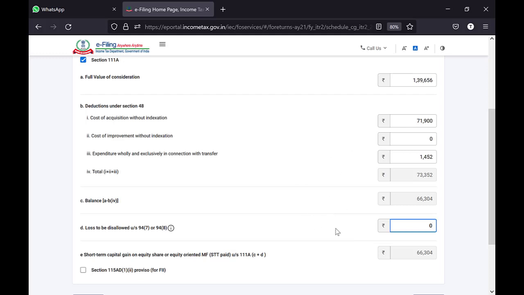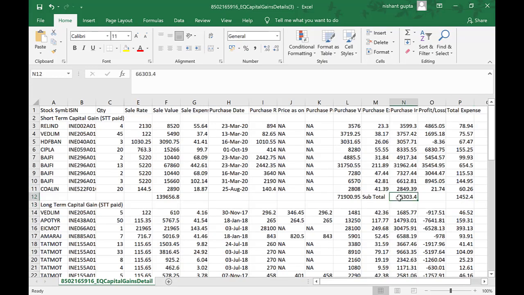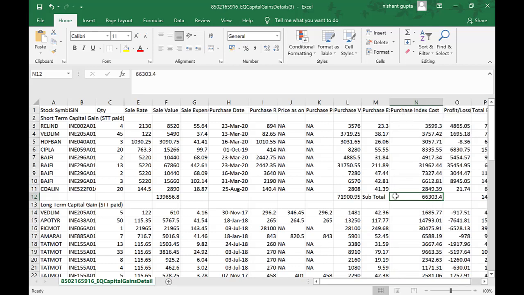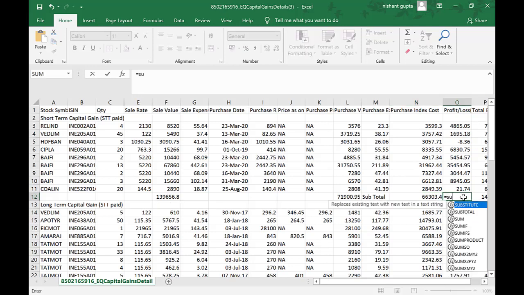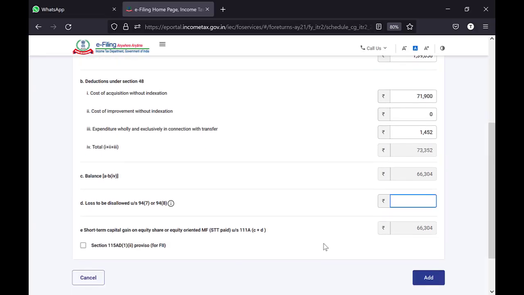So we have all this information filled and the value in the column is automatically filled. So short-term capital gain on equity shares or equity mutual fund is 66,304. Let's see what value we have here. We have 66,303. So it's almost the same. And how did we arrive at this value? We arrived at this value by adding all these values here. So our data is completely correct.